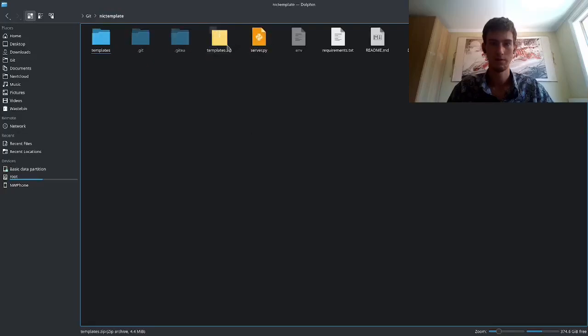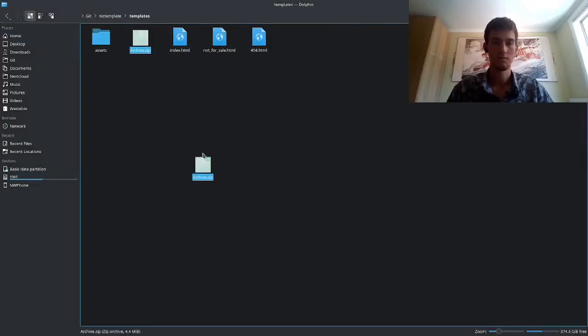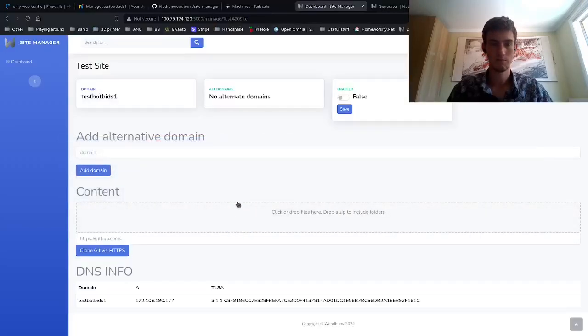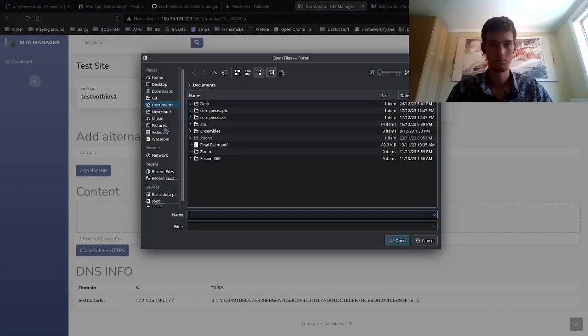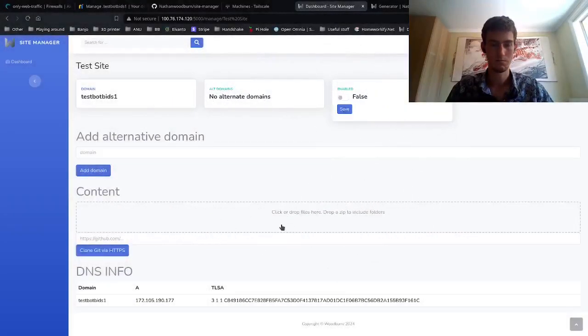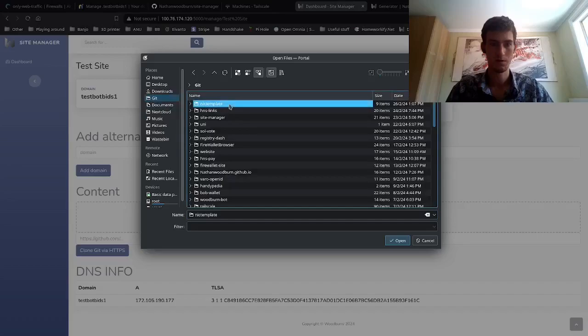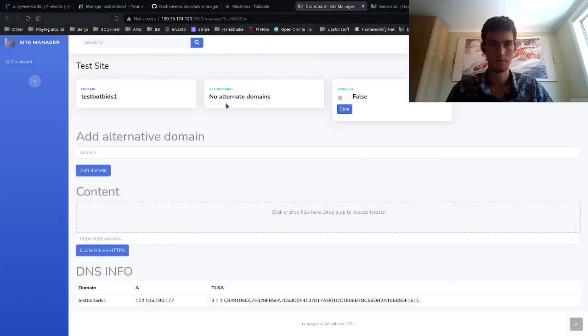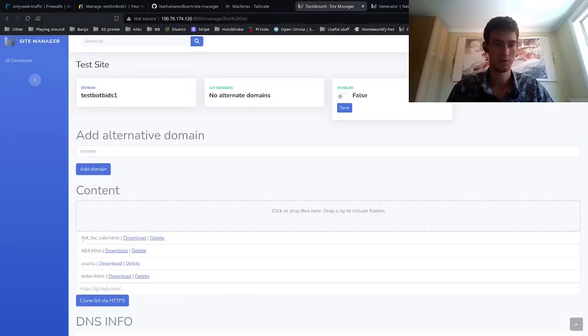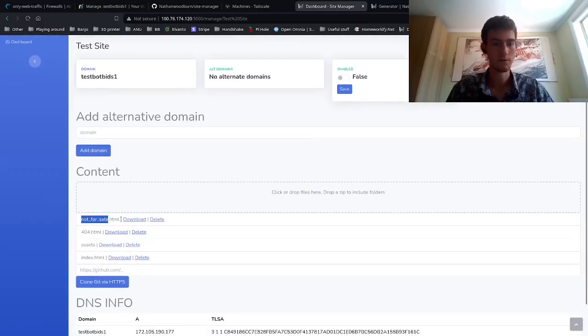I'll delete this one over here so I don't accidentally use that, because knowing me I will. So what we do now is you just drag it here, and it should. Was being slow. Who knows? Let me just, where did I put it? Things in Git, Nick template, templates, archive.zip. Yeah, there we go. It was just being slow. So sometimes drag and drop doesn't work very well. There we go. So we got our assets and our index.